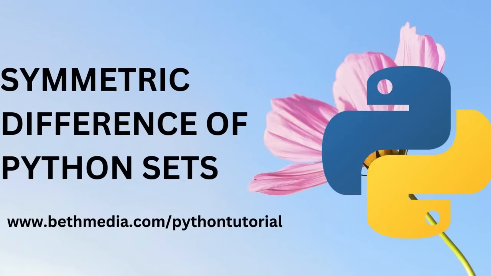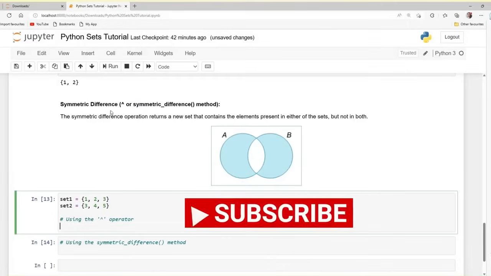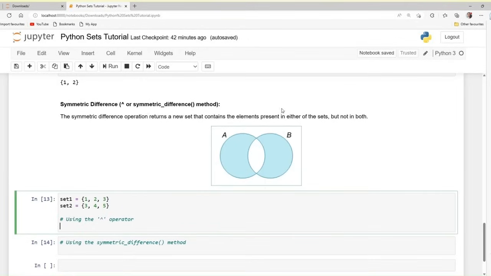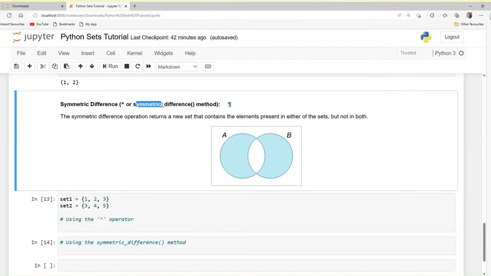So the next set operation that we're looking at is the symmetric difference method. Symmetric difference is where you're trying to return a new set that contains elements that are present in either of the sets but not in both. So elements that belong to just A and to just B, not the elements that they both share in common. And there are two methods of doing this. We can use this symbol or use the symmetric difference method to get that.